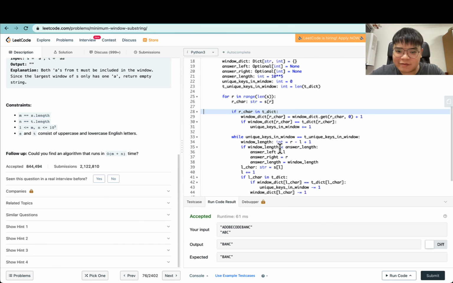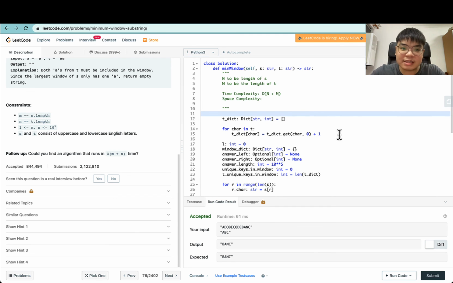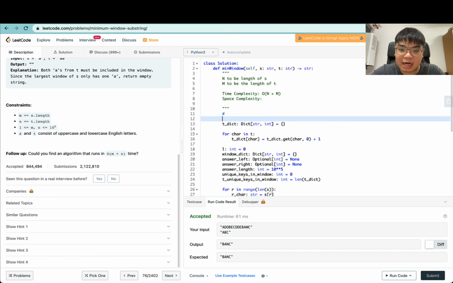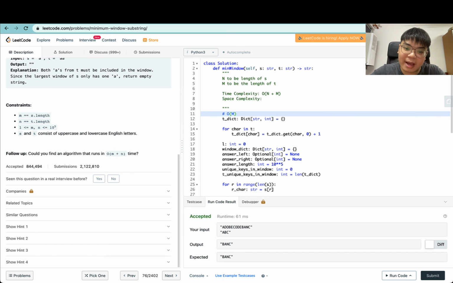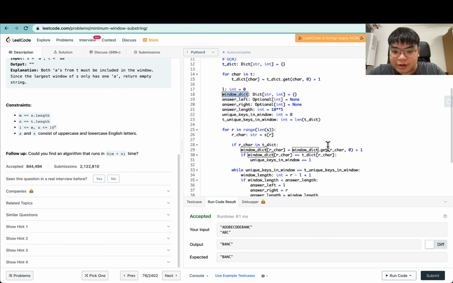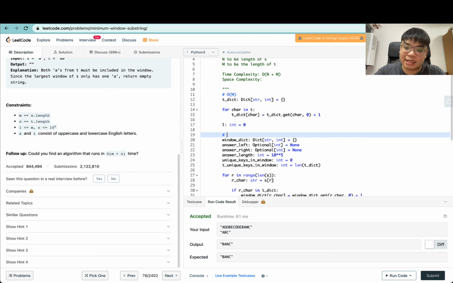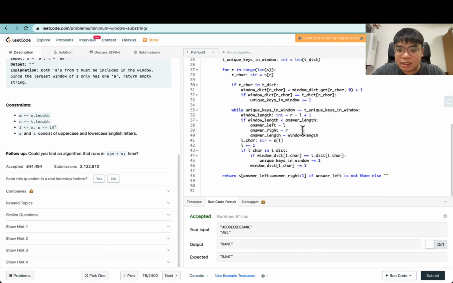So let's remove all of this stuff. We currently store all characters in t into the t dictionary, with the counts for each character. So this is O(m) in the worst case. If t contains only unique characters, then the number of keys inside the t dictionary will correspond with the length of t, giving us O(m). And we also have the window dictionary over here, but fortunately we have an optimization to only store characters in the window that are in the t dictionary. So the window dictionary will also have a space complexity of O(m). So that's pretty much it.